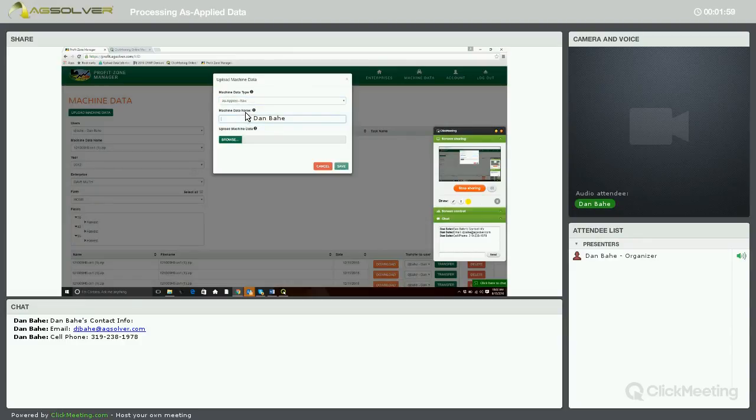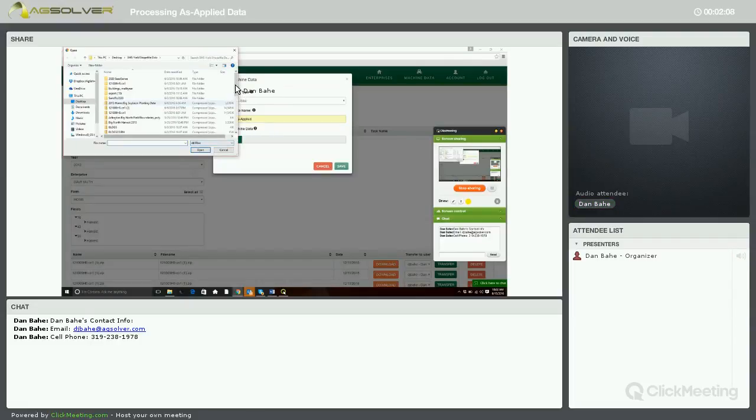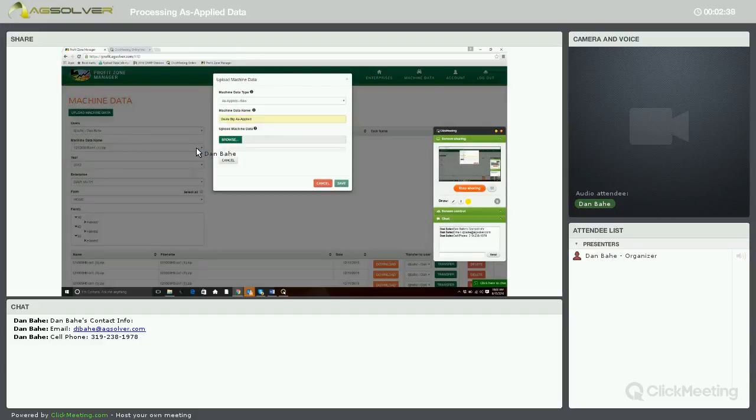We'll label this machine data Davis Big as applied. Then we're going to browse to our folder on our desktop that has the GS3 2630 file on it. This is the raw file and we've zipped it up. So right click, scroll down to send to, compressed zip file. We've already done that. This is a rather large file since it has the harvest, as planted, as spraying, and as side dress data. Typically this file takes about 15 to 20 minutes to upload.